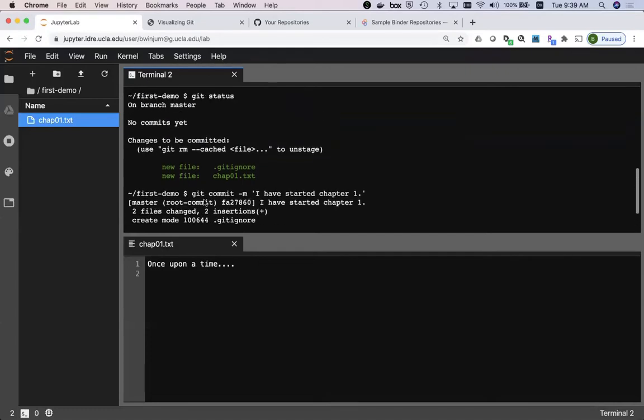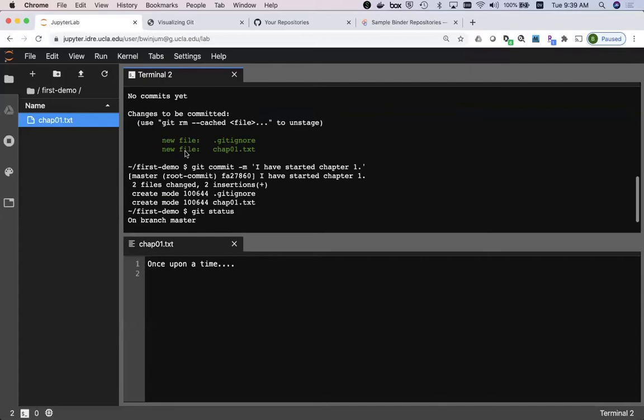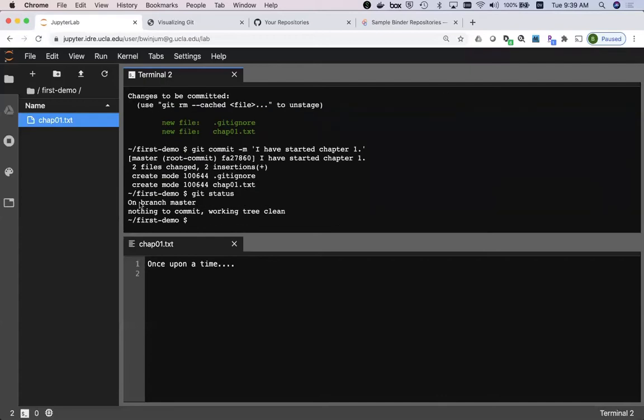Now if I do git status, it doesn't tell me any longer that there are no commits yet because I've made a commit now. It tells me that I'm on the master branch, and that everything inside of my directory has already been committed. So there's nothing left for it to keep track of, and the working tree is clean. That just means there isn't anything in here that Git doesn't recognize.